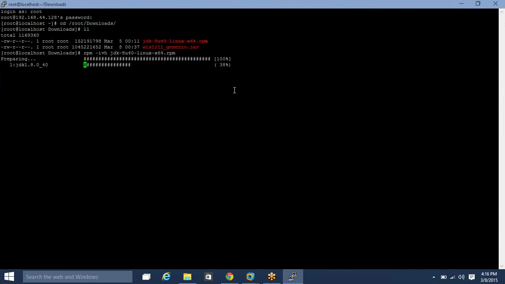So I'm going to install JDK right now, and after that I'm going to install the WebLogic 12c jar. So the latest version, 12c, we are getting as a jar. In earlier versions we got something like a .bin file, but from 12c onwards they are providing us a .jar file.